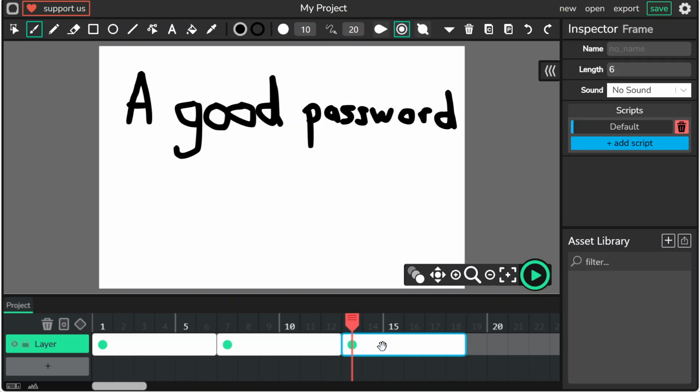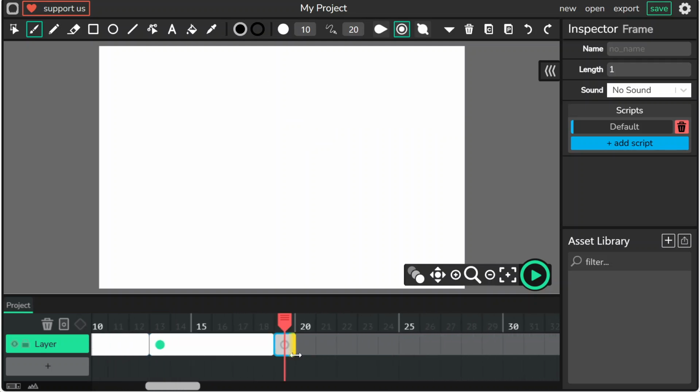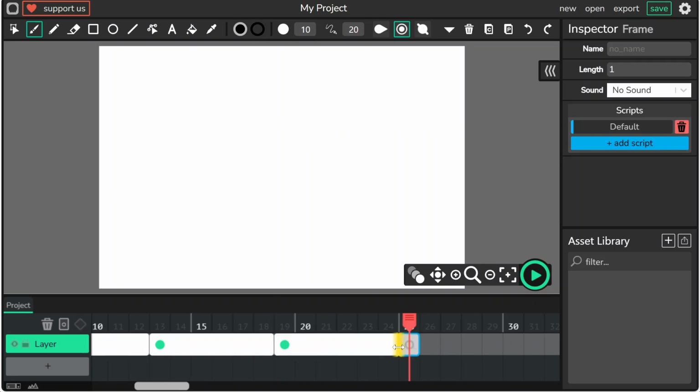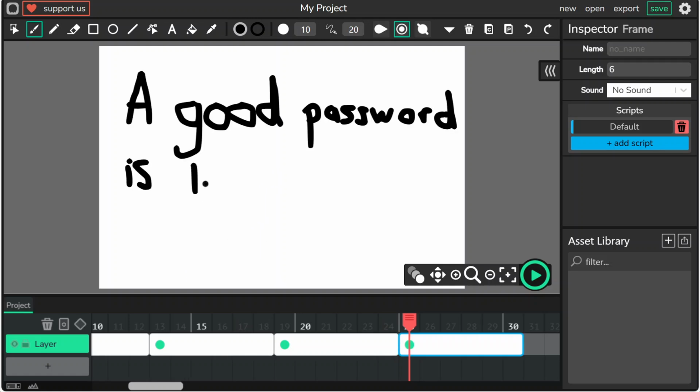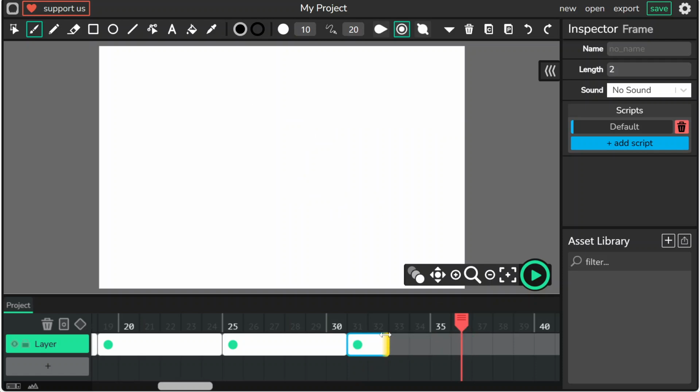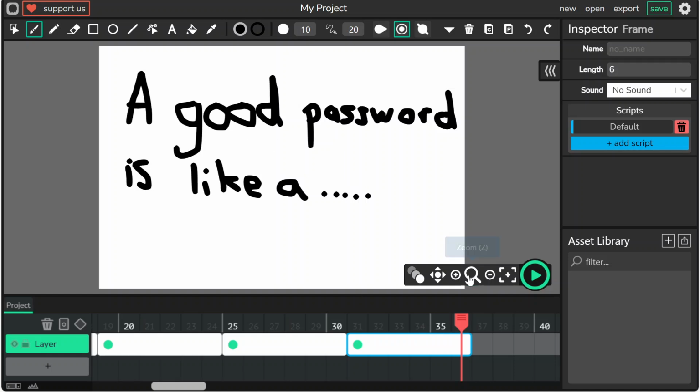So I've got a good password, so copy that one, Control C, go across a little bit on our timeline, Control V. A good password is, see if I can do this quickly, Control C, Control V, is like a, I'll do 2 in 1 on there just to speed things up so you don't get too bored, like a dot dot dot dot dot. If you wanted to do a few dots individually and do a few shorter frames there, you can do, but just for quickness I'll leave it like that.